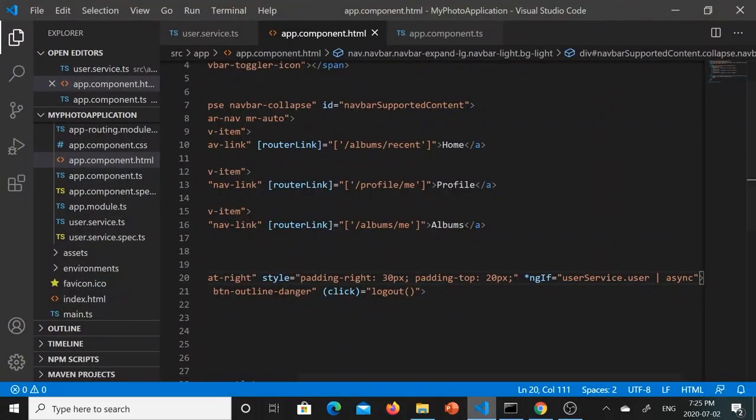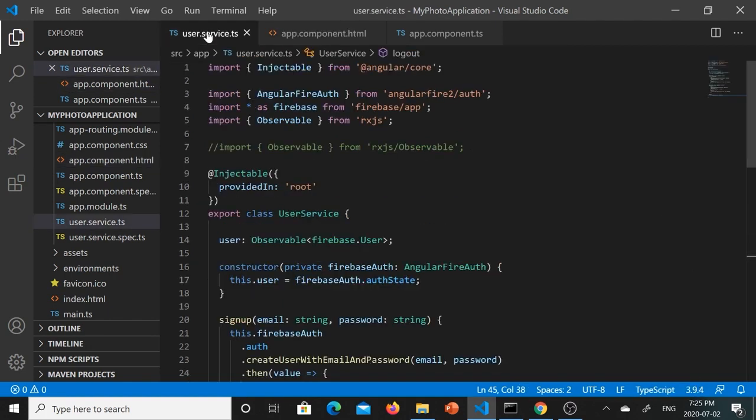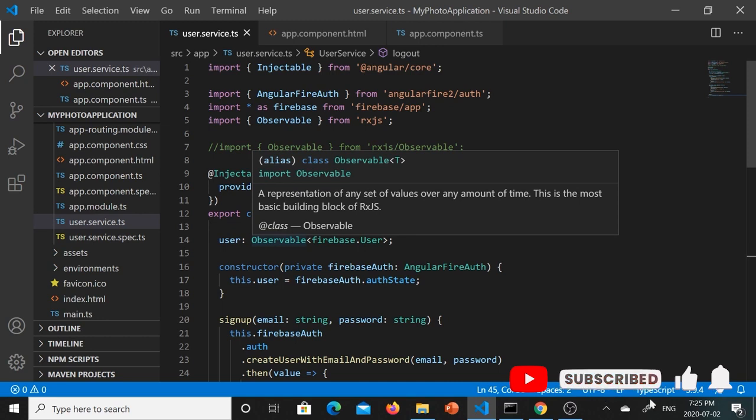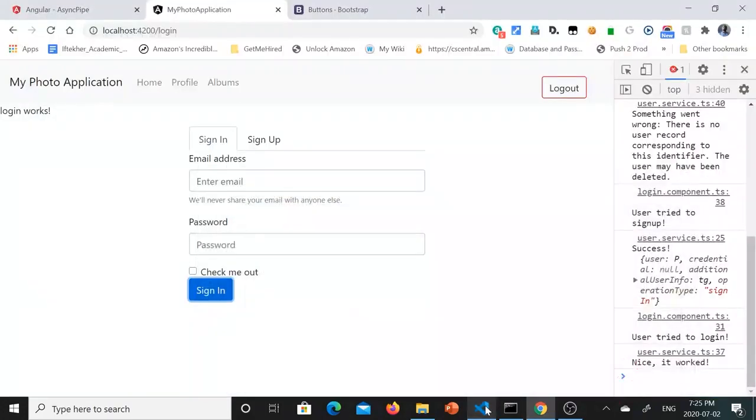So that's happening because of this async pipe. Whenever the value is changing, it's getting reflected. And we need this async pipe because this user service.user is not a regular variable. It's a variable of type observable where the value will come in the future. That's it for async pipe. Thank you.